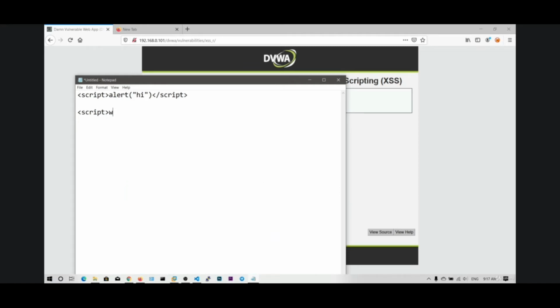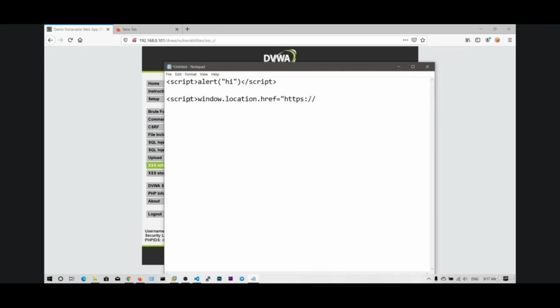I will show you. So window.location.href, hyperlink reference. If there is an XSS vulnerability in the website and you put this script and it gets executed, then your browser will navigate this page to this hyperlink reference. Let's say google.com. And let me close this. Sorry, let me close this script tag.